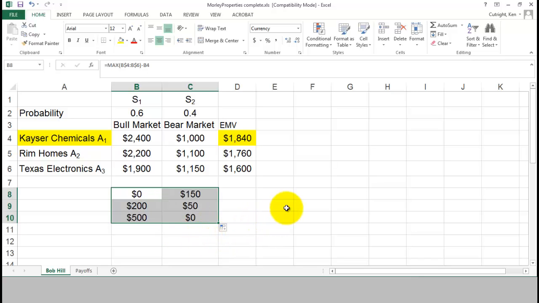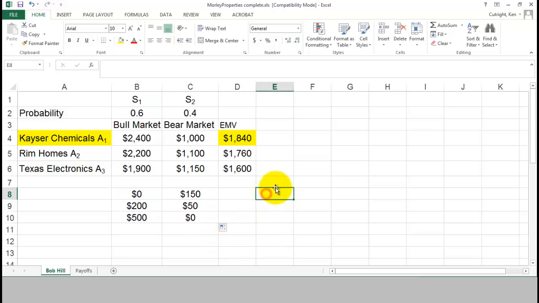So I only had to enter one formula to do all of that. But notice that I used only a part of an absolute reference, not the entire absolute reference. I only made the rows absolute, not the columns.